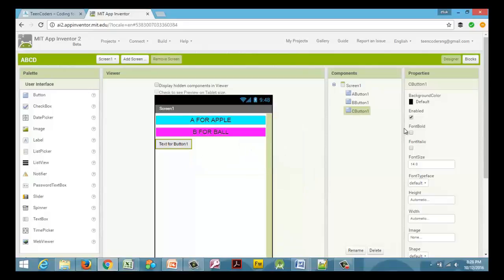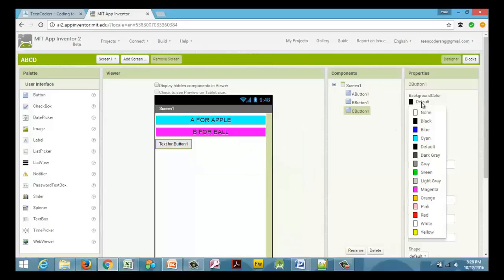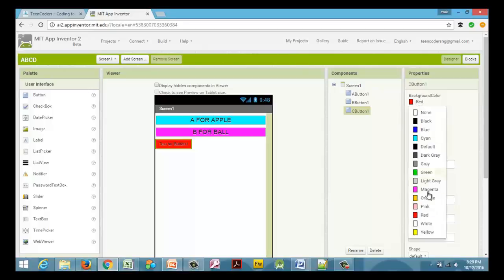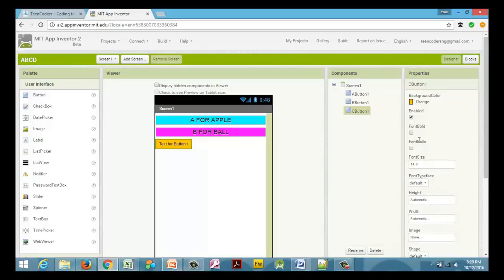So I take another button and I rename it here. I call it C. So I pick a color. I pick orange. So that means indirectly what I'm trying to show is that a button has a set of properties, like the background color, and that determines whether it responds when you click it.